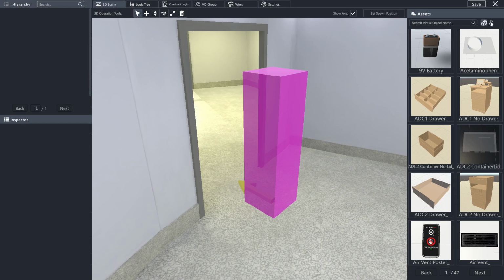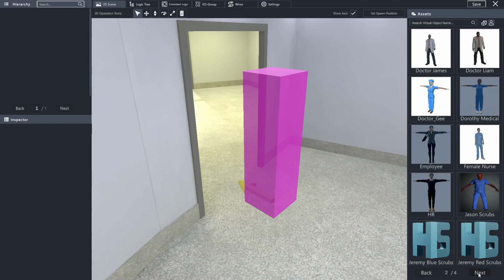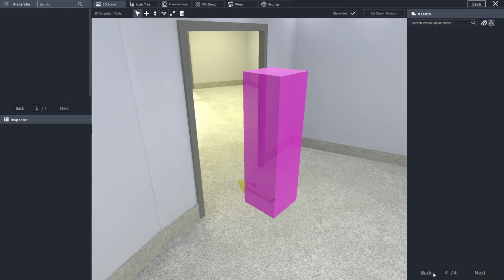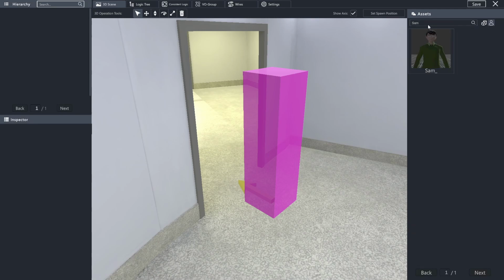Within the Virtual Objects tab, right next to it is the Virtual People tab. By clicking on here, you can see the virtual people that we have within our repository that are available for your use. And otherwise, it functions the exact same. So if I type in Sam, the character named Sam will be released from the repository search.